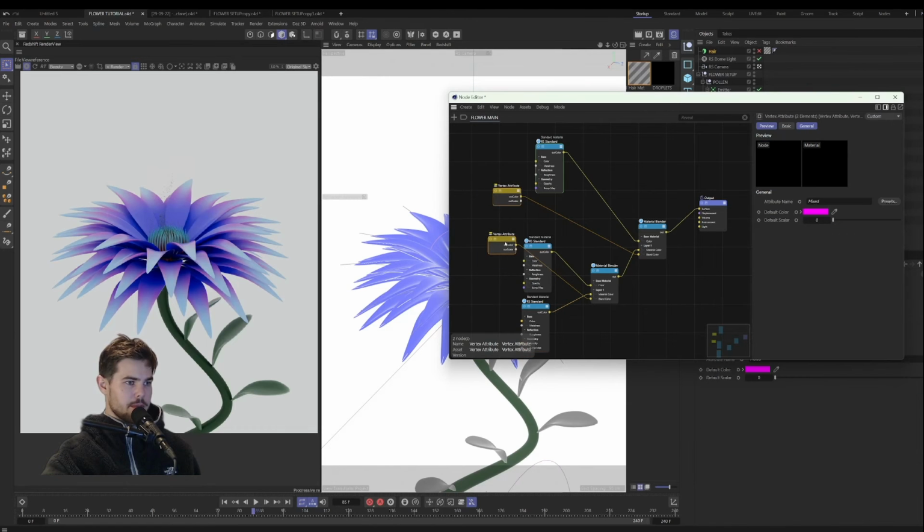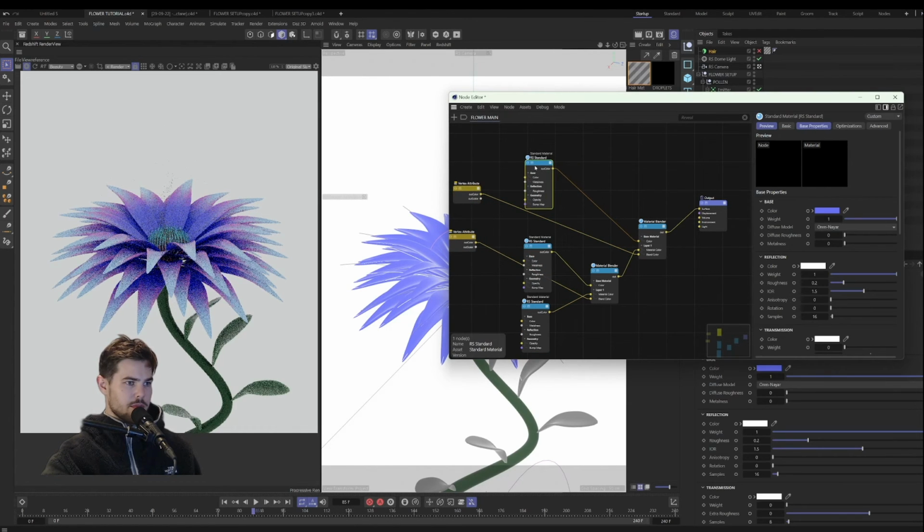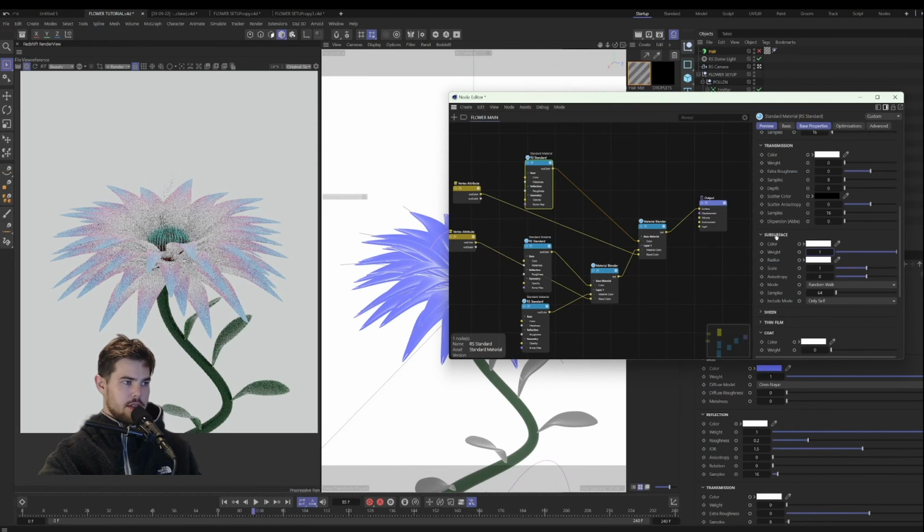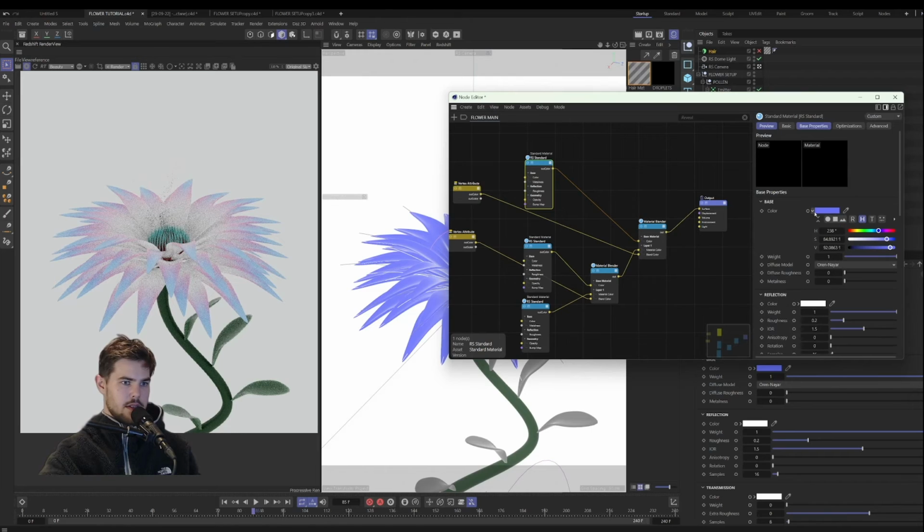Okay. Those are the colors I want, but in fact, I think what we're going to want to do is have all that be in the subsurface instead. So let's do that here. What do I do?